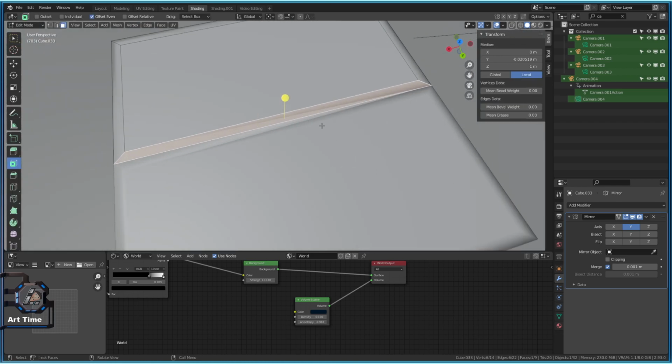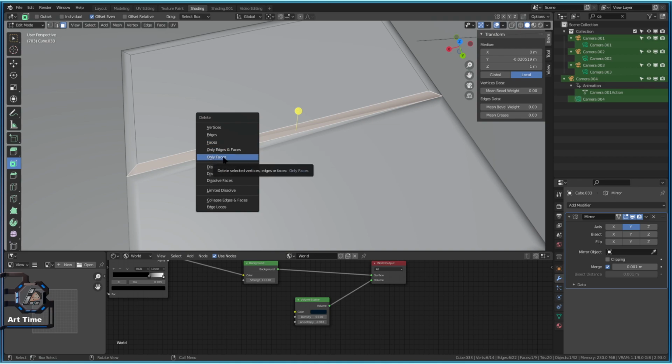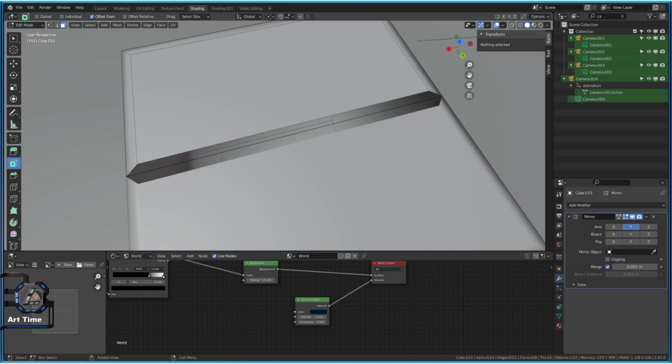Anyway, we now need to only press X. So we selected the face. We're gonna press X, and we're gonna delete only faces, I believe. Let's see if this works.